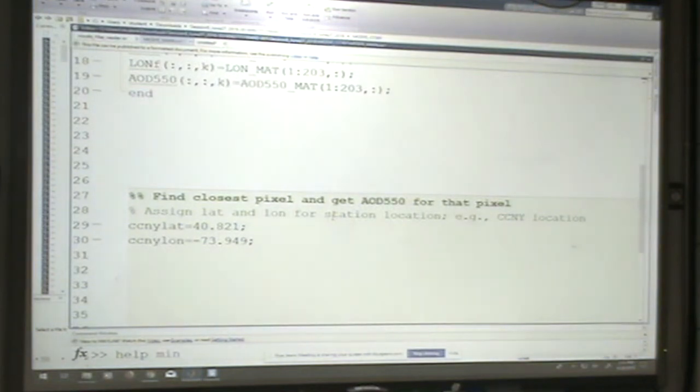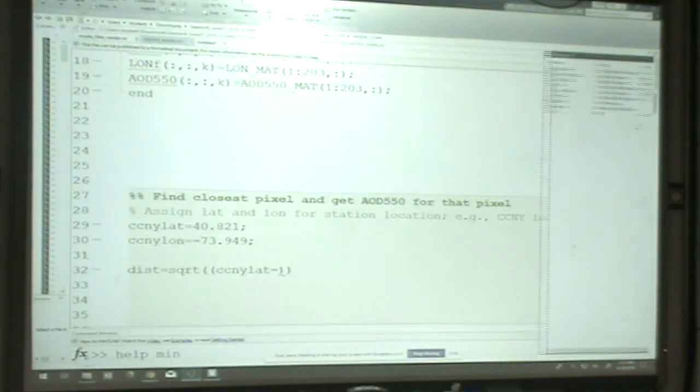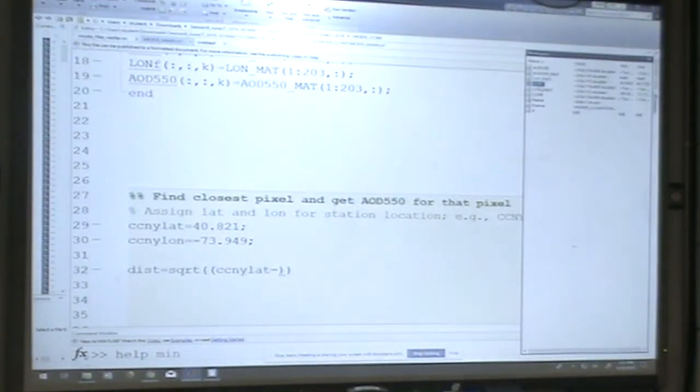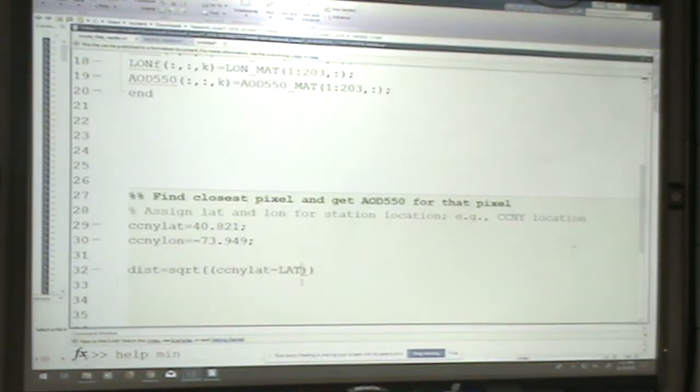So now, like I said, start one step at a time. Don't jump straight into the for loop. So the distance matrix, the square root of CCNY lat minus, what's the name of my thing? Lat F, so all the rows, all the columns of layer, let's just say layer 1 for now. Actually, layer K, I'm going to start with K equals 1.